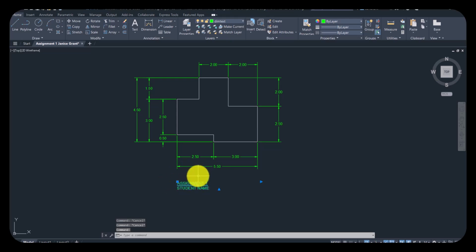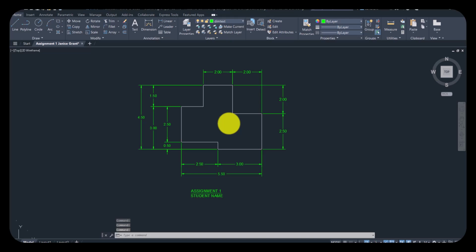If you select it and then hold your left mouse button down on the text or whatever object you're moving around, you can drag and drop it to wherever you need to bring it if you want to like center it a little bit more.